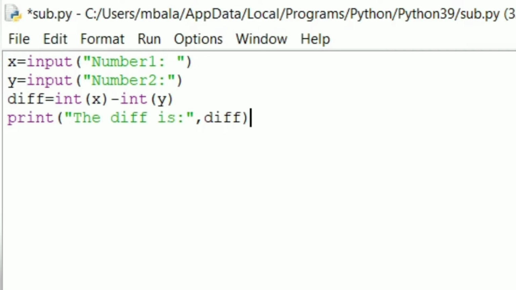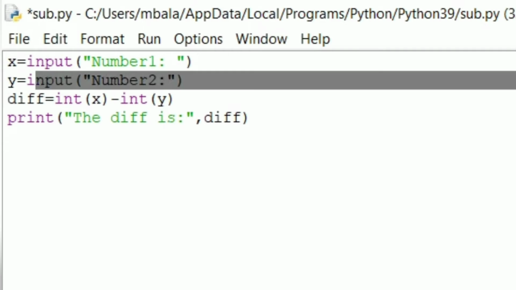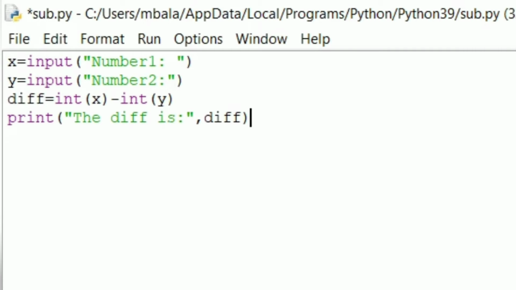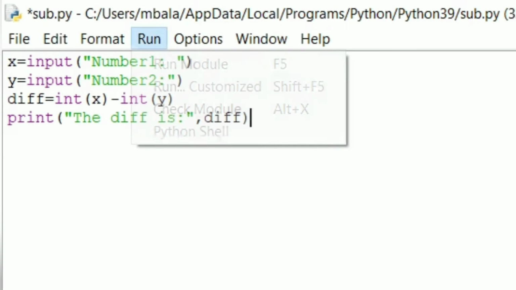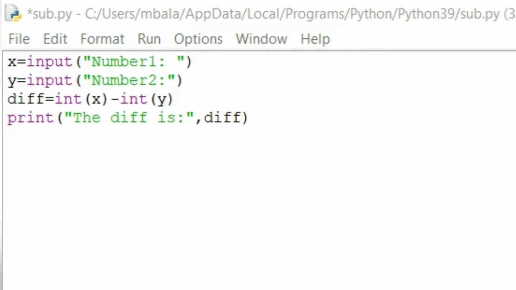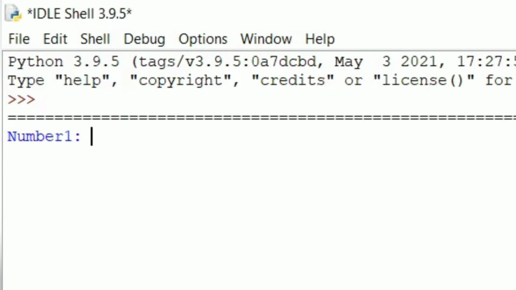Before running, let's check once. We want to subtract, so we are using diff in the third statement and also in the print statement, and most importantly, in the third statement we have given the subtraction symbol as minus. So everything is okay here. Now let me go and run this. You can also simply use F5 to run.